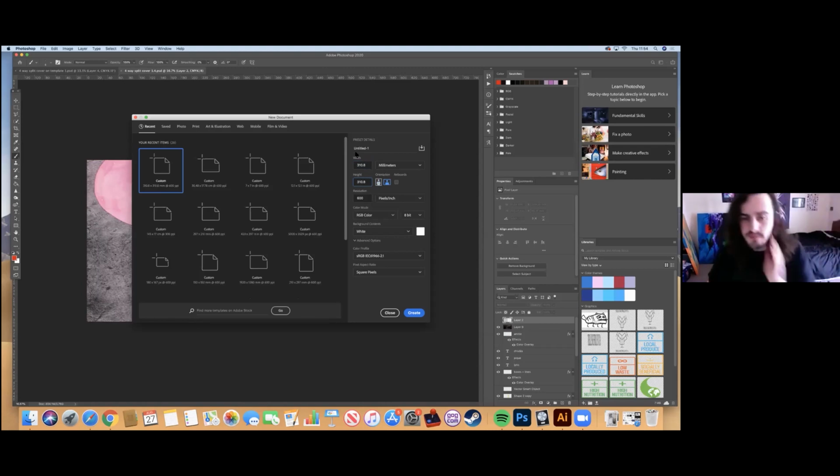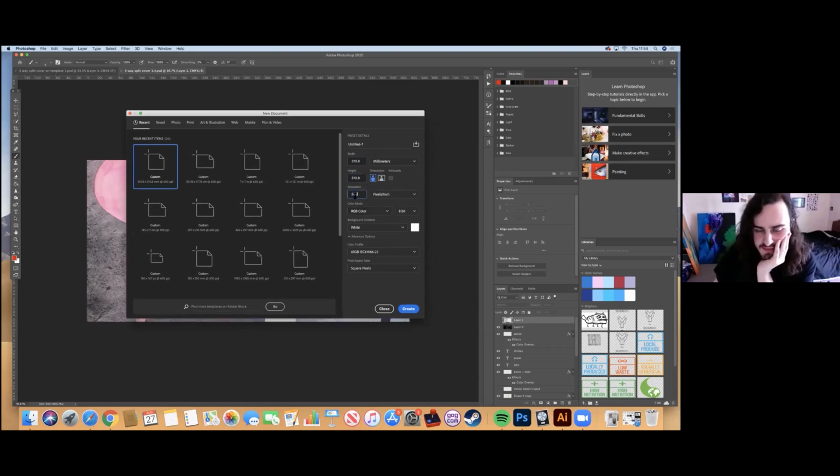And just before we finish starting the document, you can see there's this resolution option here, which is pixels per inch. I always set mine to 600. That basically means the number of pixels within the inch of your design on screen. So the lower it is, the lower resolution your picture will be, the more pixelated it will be. A good rule of thumb is to have a minimum of 300 if things are being designed for print.